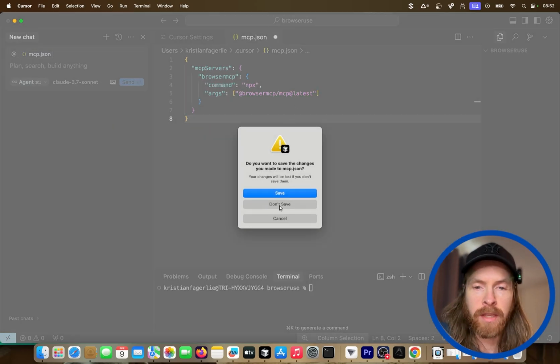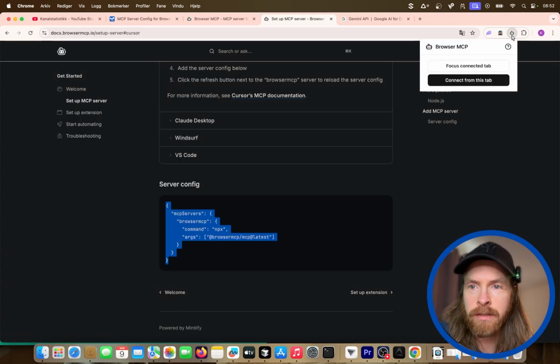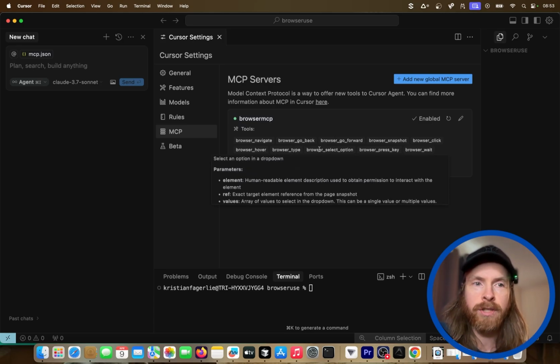And we are kind of ready to go now. There's one more thing over on the Chrome extension. You need to connect. So just click connect and then you can just refresh here and you should be pretty much ready to go. So let's show this off. Basically we can set up a browser and use the browser from Cursor, and that has some pretty cool stuff we can do with this.